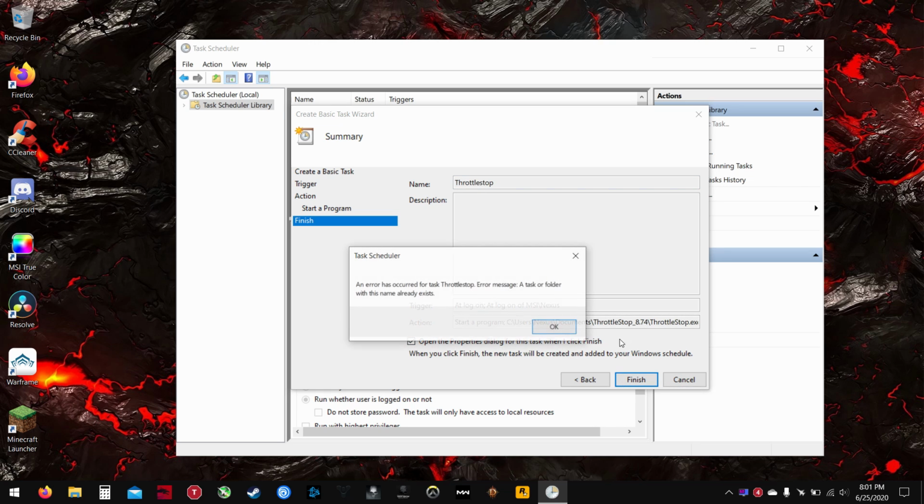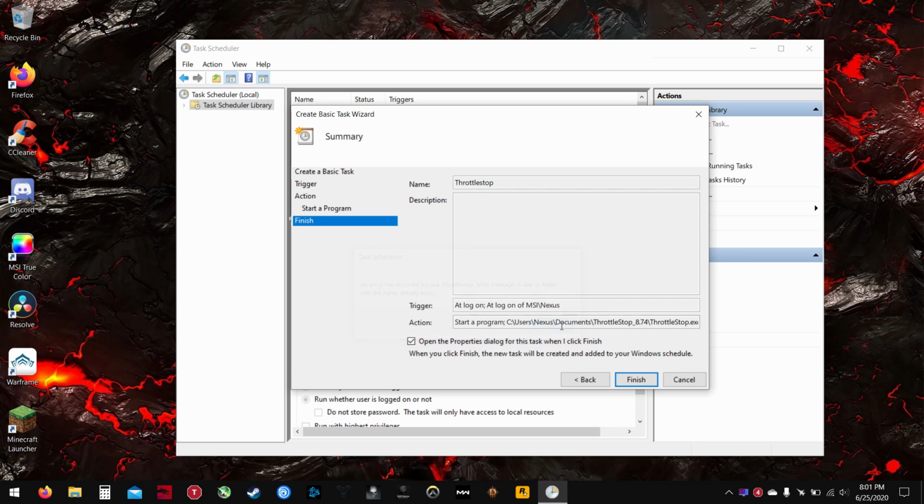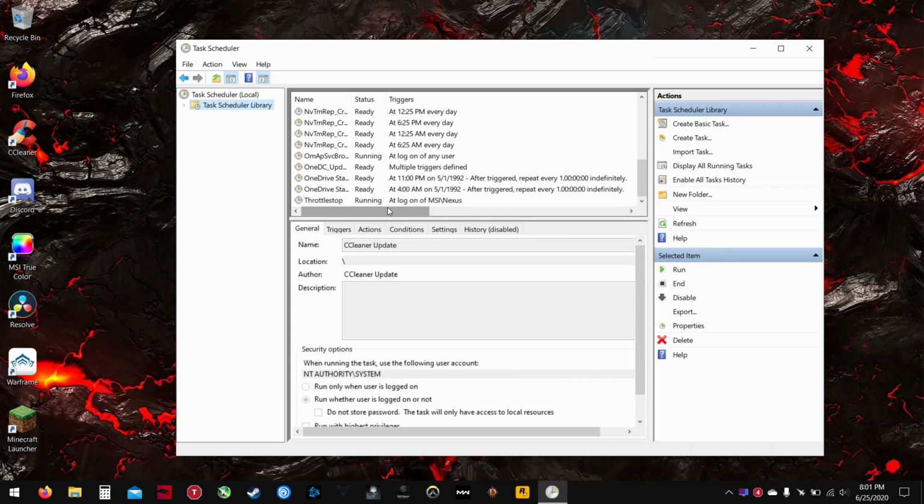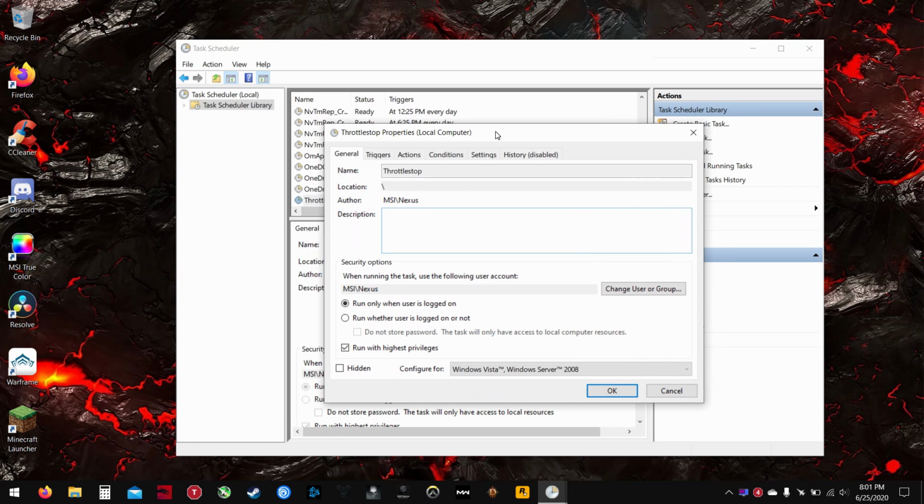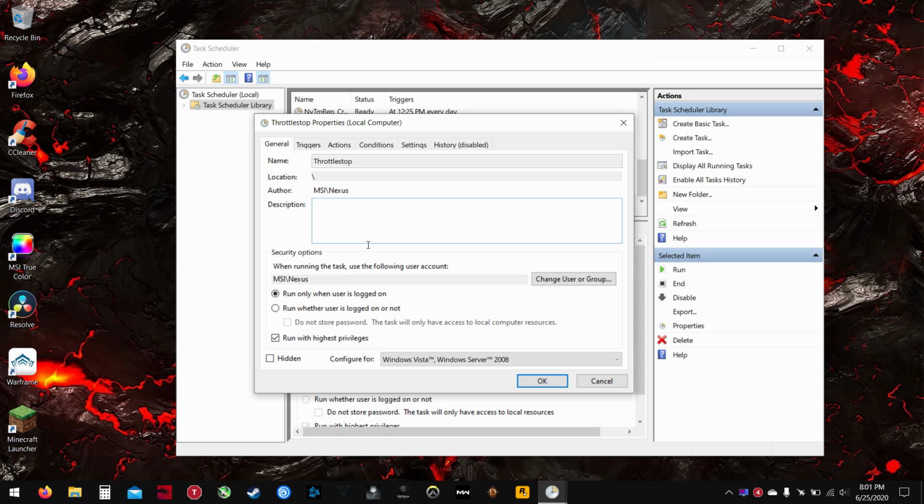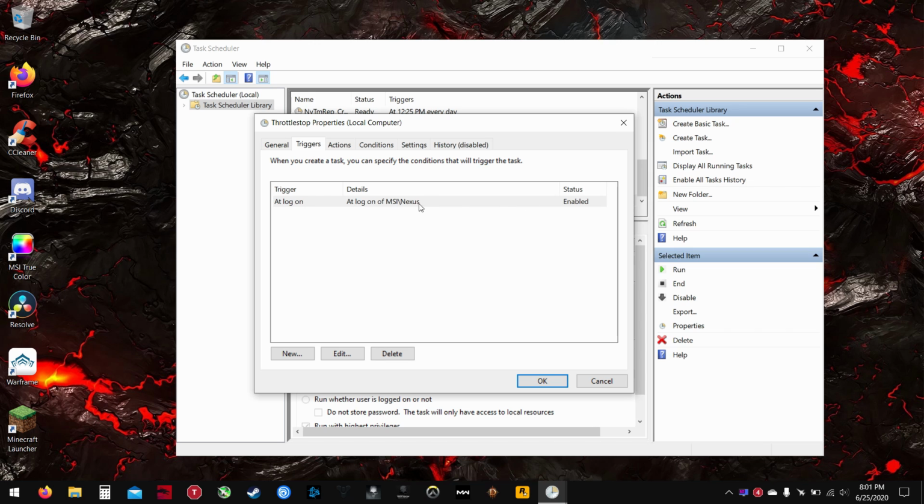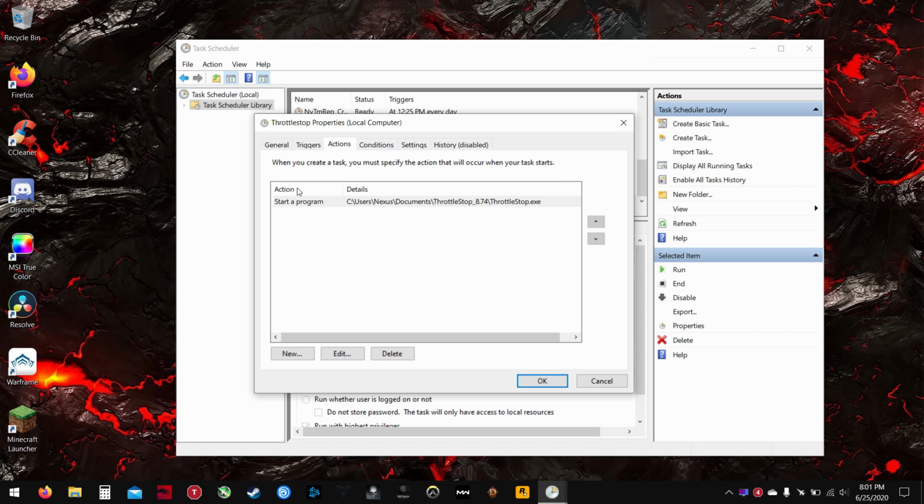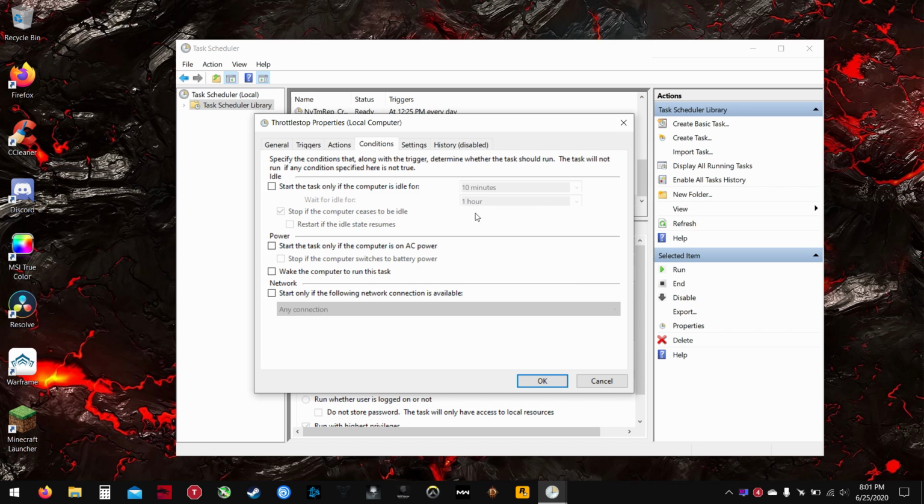I already have it set up, so I'll just open mine and show you. You're going to have this box pop up after you click the Finish button. Just make sure you copy all these settings: Run only when user is logged on, and Run with highest privileges on the General tab. Then you move over to the Triggers tab. It should look like this. Actions, just like that. Conditions, this page is important, so make sure there's nothing checked here.